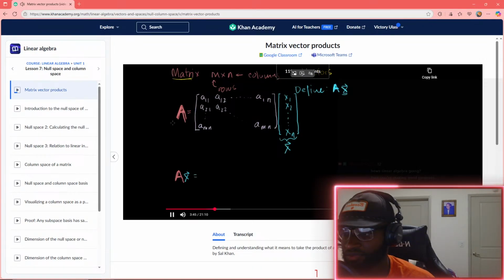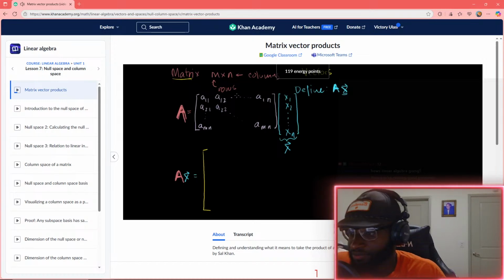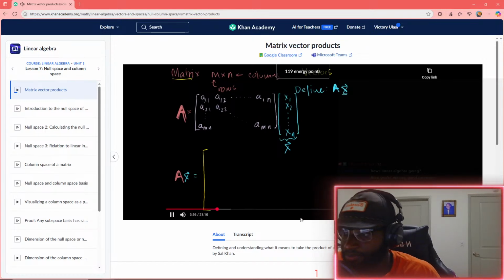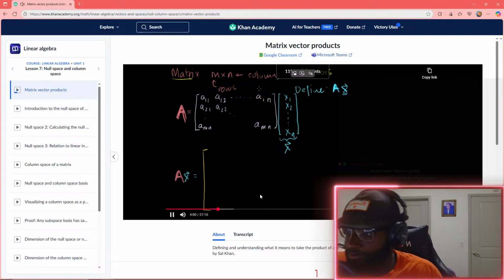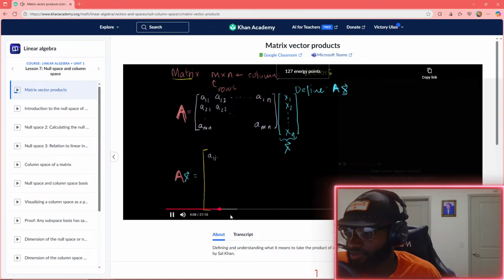So we're defining this to be equal to, let me write it out, fairly large. You're going to take each row, and I'm going to show you that there are multiple ways to visualize this. A11 times x1, let me write that down. So A11 times x1 plus A12 times x2. Vector multiplication is just rows times columns, so this entire row times this column. A12 times x2, A13 times x3, A14 times x4, A1n times xn.